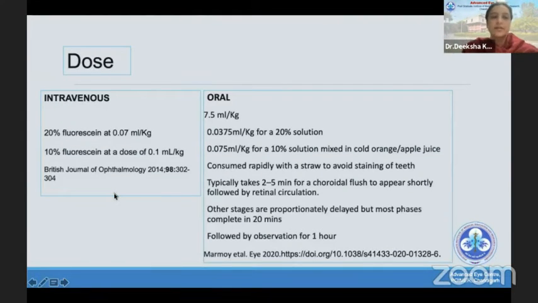As far as the dose is concerned, both intravenous and oral doses have been reported for performing a fluorescein angiography in children. Most commonly the 20% fluorescein concentration is used at a dose of 0.07 ml per kg, and it can range down to 0.0375 ml per kg for a 20% solution. For the oral, you have to ask the patient to drink the juice rapidly, because otherwise it will cause staining of the teeth. And typically, compared to the intravenous phases of the angiogram, the oral phases will be delayed, and the choroidal flush may just begin around 2 to 5 minutes, and other phases may be proportionately delayed.